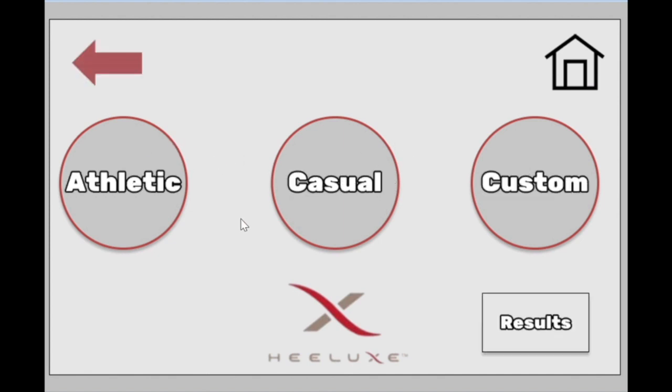Next, they can select a threshold pressure profile. The first 2 options will be preloaded before they receive the product. The third option is to create a custom threshold for the pressure sensors.